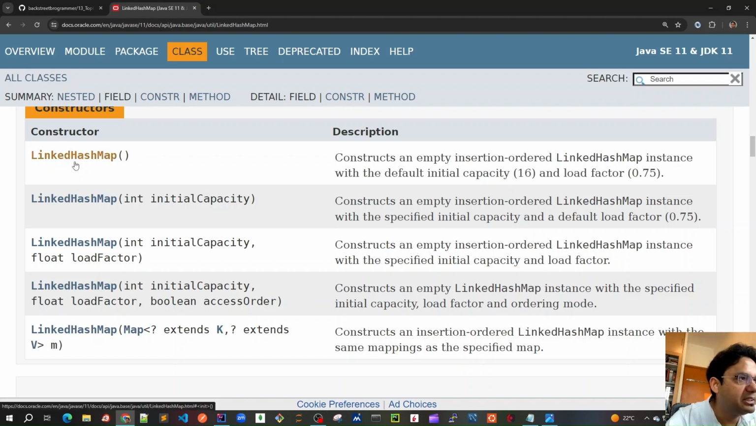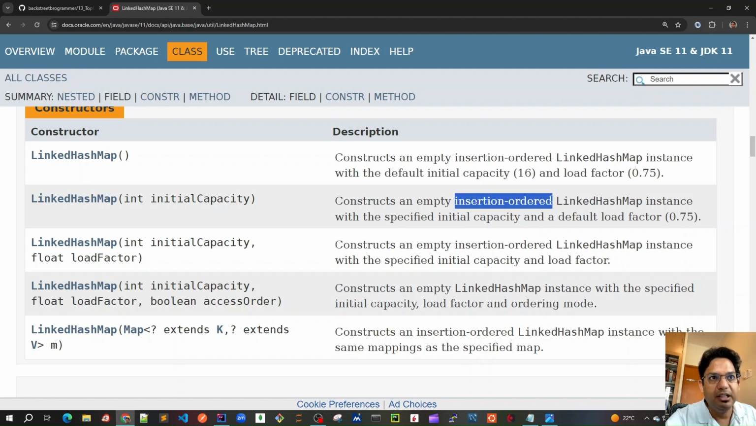for all these constructors, if we just create a linked hash map without any capacity, or with some initial capacity or load factor, by default it would have insertion order. It means that suppose we have 10 elements that we are going to insert in our linked hash map, it will follow the insertion order, which means that the first element which has been inserted would be first, and the 10th element which has been inserted would be last.